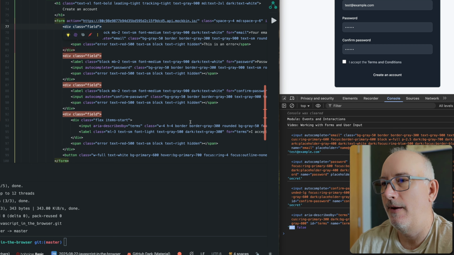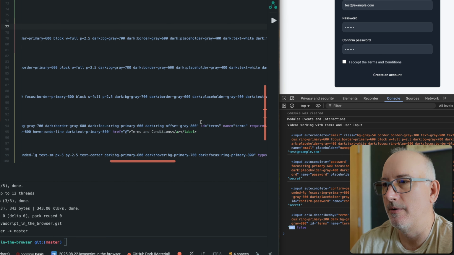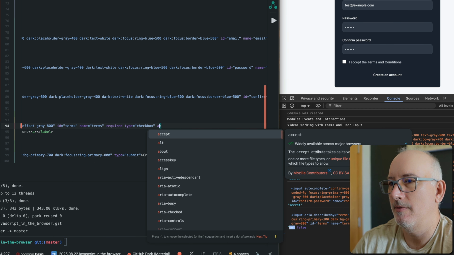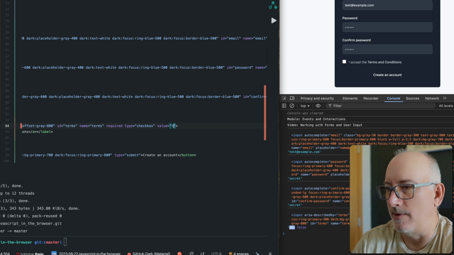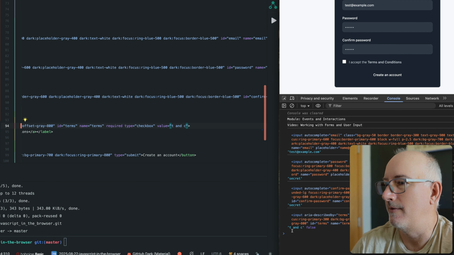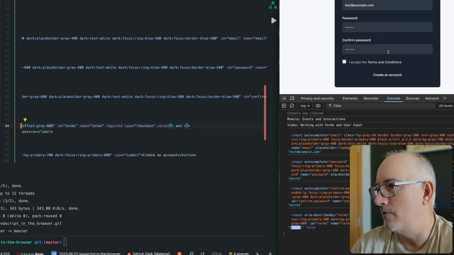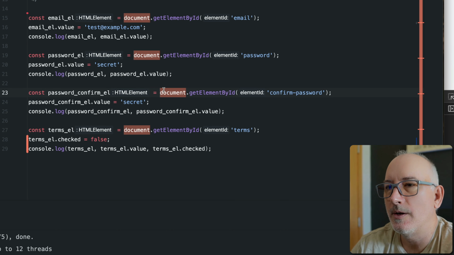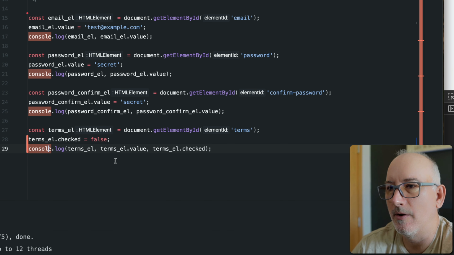Over here, I have my checkbox, which is right here. You can see it, required type checkbox. If I put the value in here, so we'll set the value to maybe T and C or something like that. And I refresh, you're gonna see the value is T and C, which is true because that's the value of the checkbox, but doesn't tell me if it's checked or not. So it's really important that we understand the difference between .value and .check. All right, so that's one way that we can get access to the values in our form.